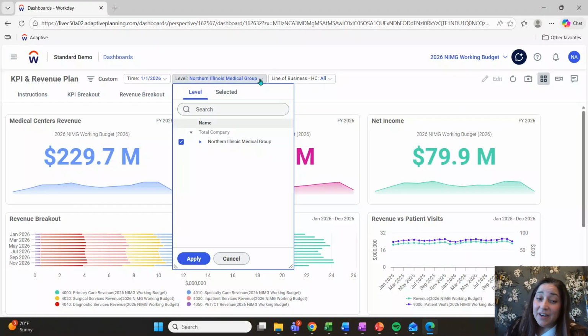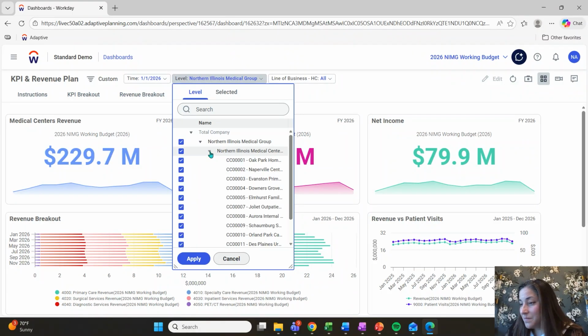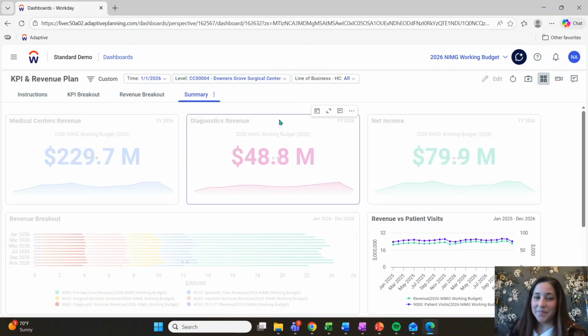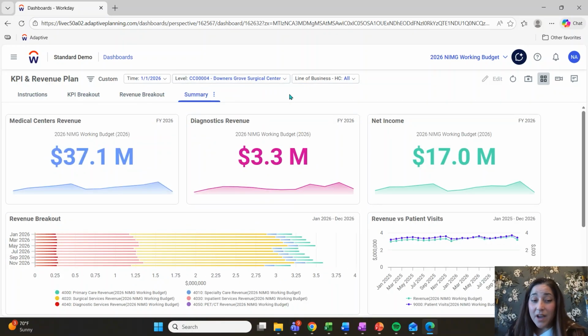The data we see here is also dynamic to the filters on our dashboard. If we filter down to the Downers Grove Surgical Center once more, we can see all the elements on our dashboard update accordingly. We also have the option to add comments to these elements and notify our colleagues of changes or other items that need to be reviewed.